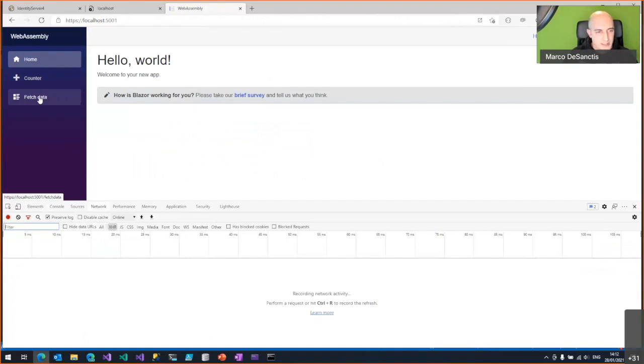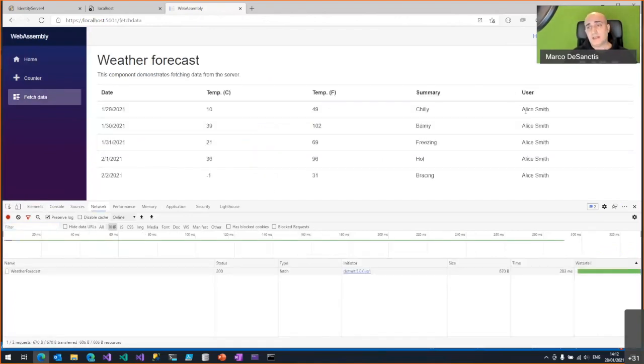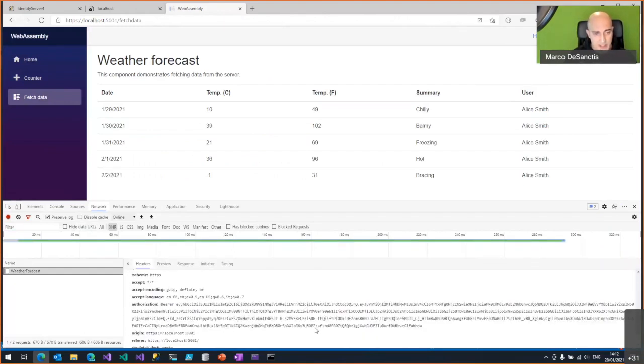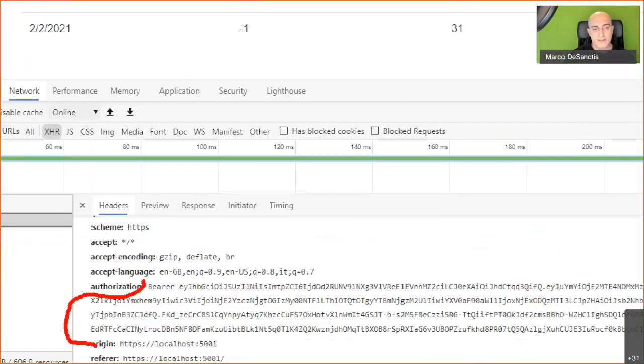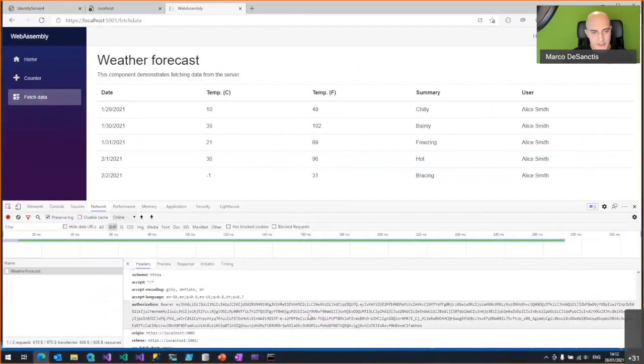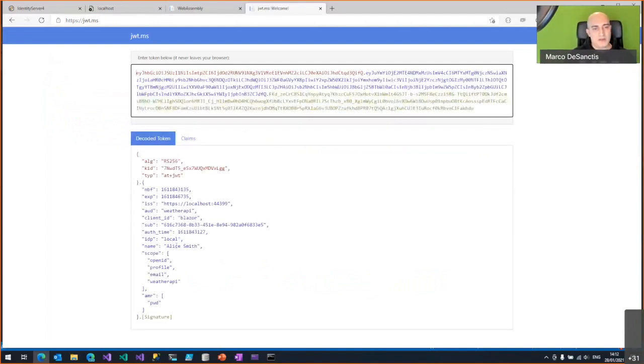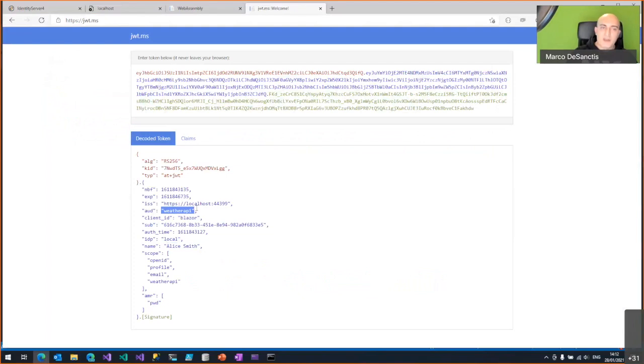So if I go to fetch data, I effectively can get the data back. As you can see, the API was capable of recognizing Alice Smith. And if we look at the request here at the bottom, as you can see, there's this bearer token which has been automatically added to the header of that request. And the content of this bearer token is something we can easily explore with a website like jwt.ms. And as you can see, it is Alice Smith for an audience of weather API. So that's why the API is recognizing it, and it's issued by our identity server, and it has a scope of weather API within it, right? Cool. So we've already achieved a lot in 35 minutes, but we can do more.